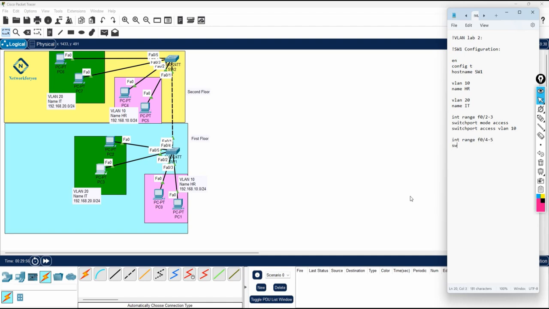After that we can write here switchport mode access, and then switchport access vlan. Which VLAN? We have VLAN 20. So I will write vlan 20. This belongs to VLAN 20. This is the switch 1 configuration.